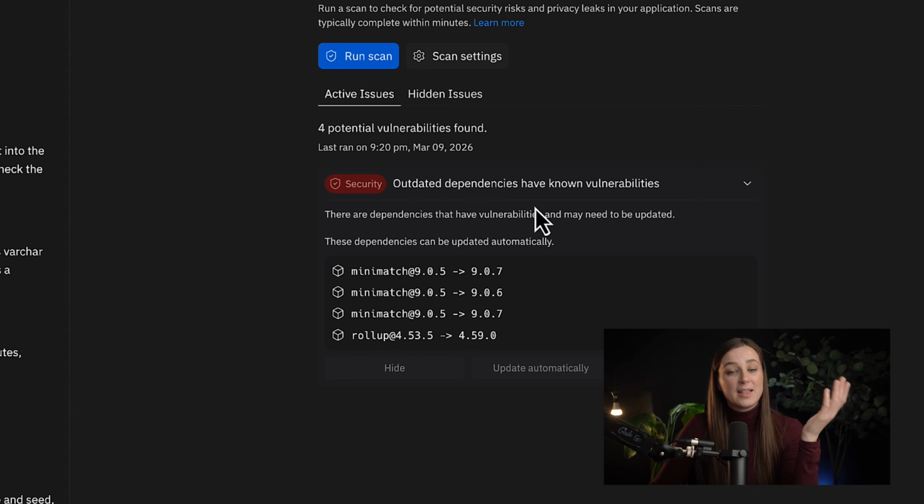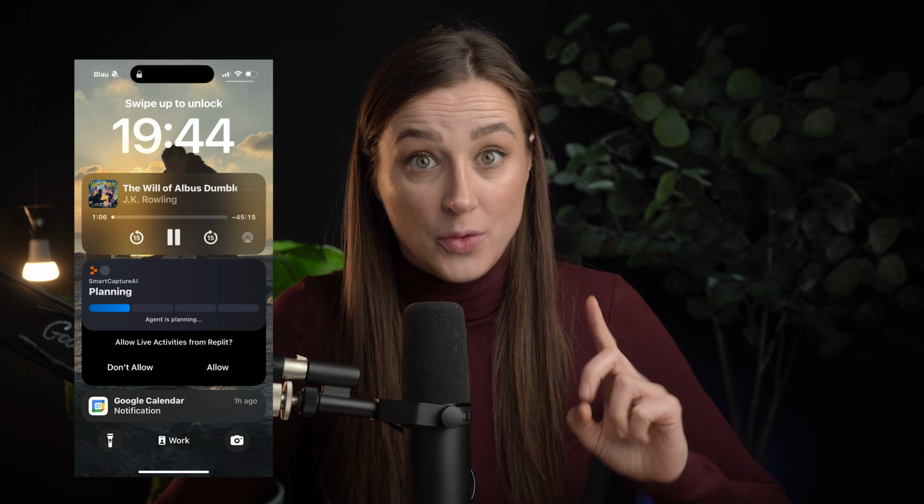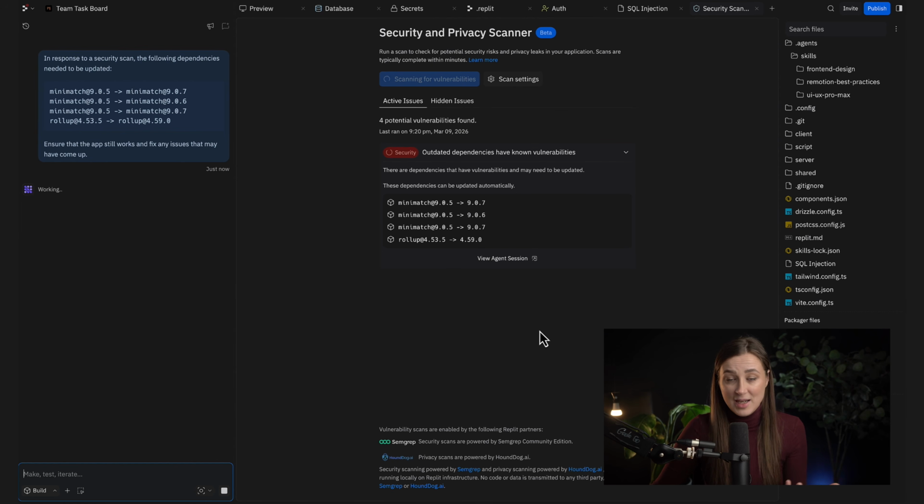We have outdated dependencies. I stepped away to get a drink. And you need to know that Replit also has a mobile app. And I got a notification that the agent finished working on the authentication, so that's good. We have these outdated packages, so I will just click fix with agent and it's going to work in the background to update these packages. While it's doing that, let's lighten the mood. Let's talk about design and iteration.